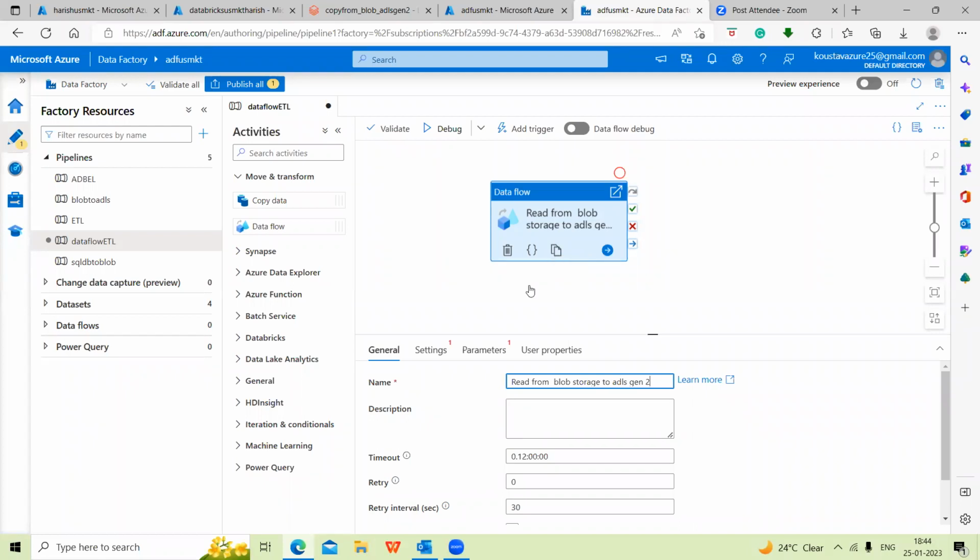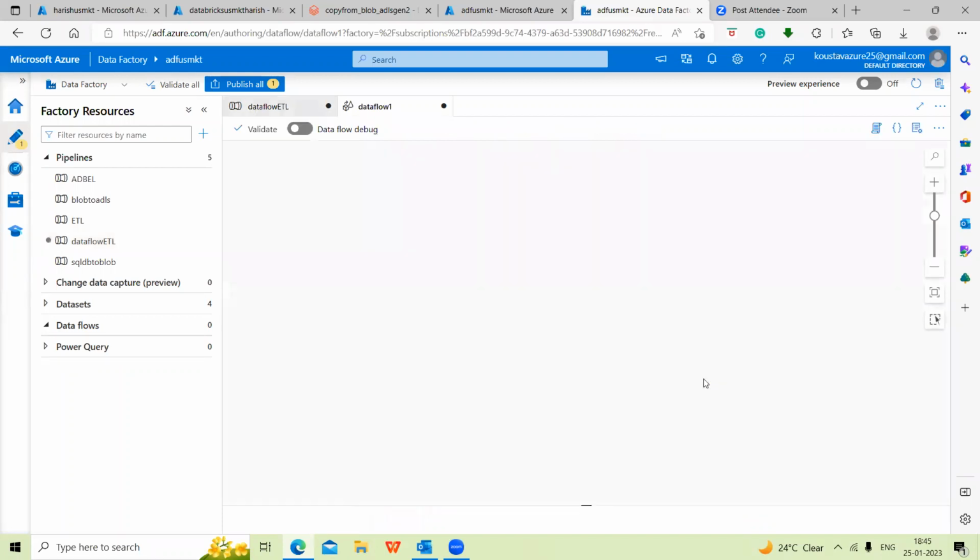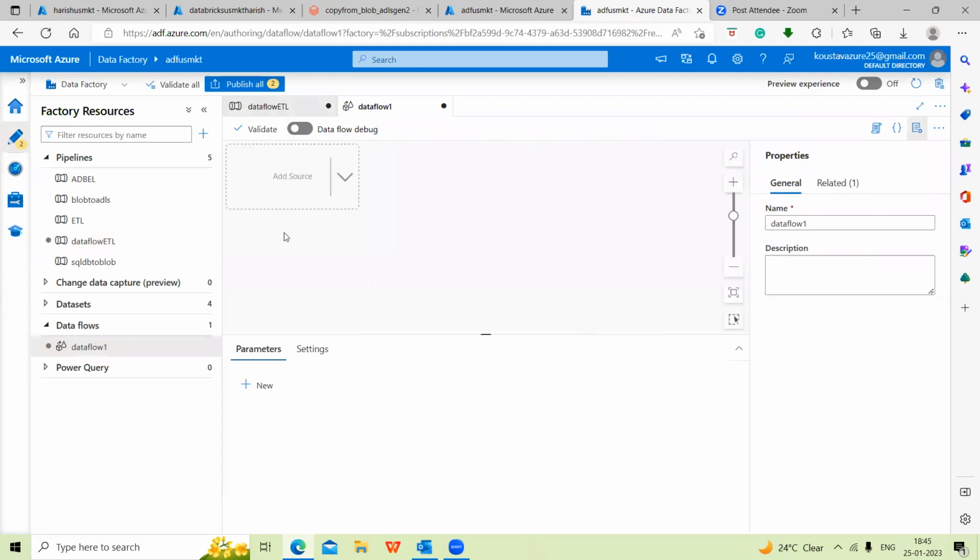So now I have done this one: read the data from blob storage. Now, if you go to the settings, I have a data flow here. I don't have anything available here, so I need to create a new data flow. When I click on this new data flow, this is where the data flow page will come into the picture.